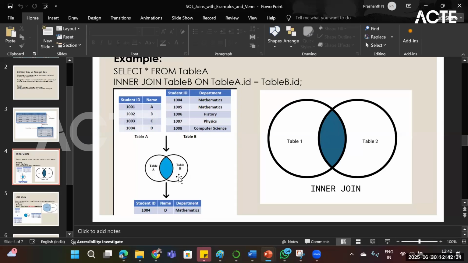What does inner join do? It will take the intersection of both the tables.